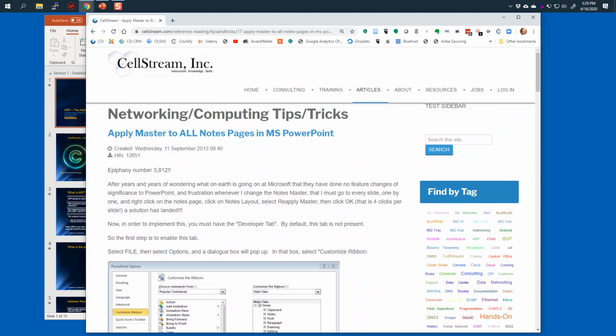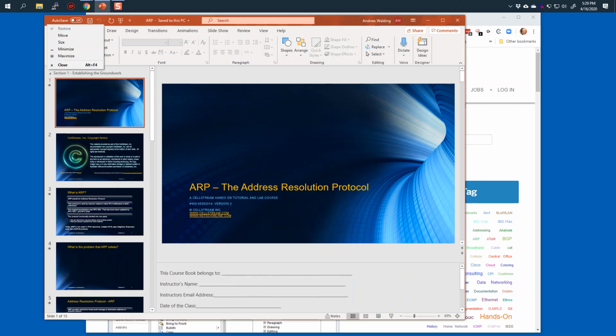Let me demonstrate this. You can follow along with me on your machine if you want, so that you can see how to do this. Now, the first thing that we need to do is have the developer tab in our PowerPoint. So here is my PowerPoint.